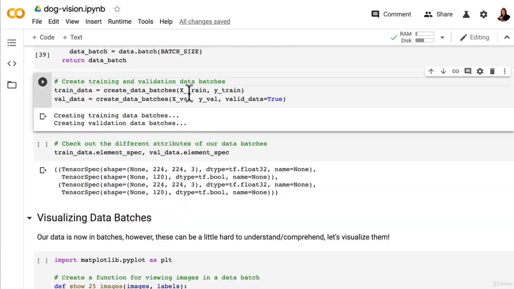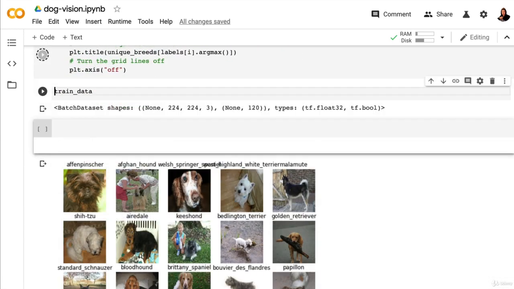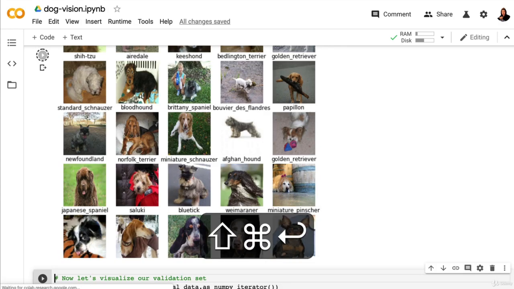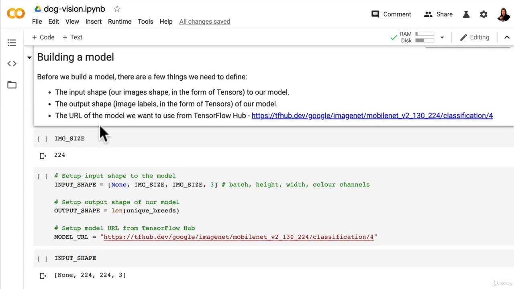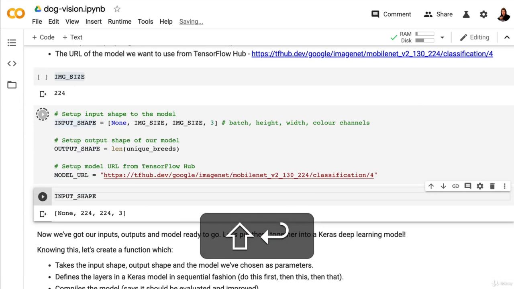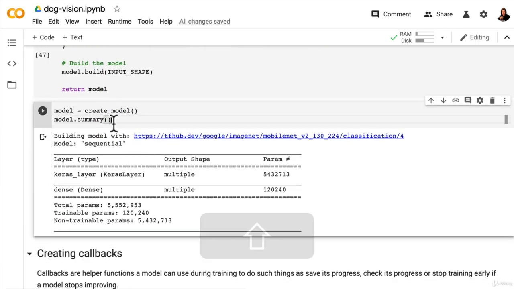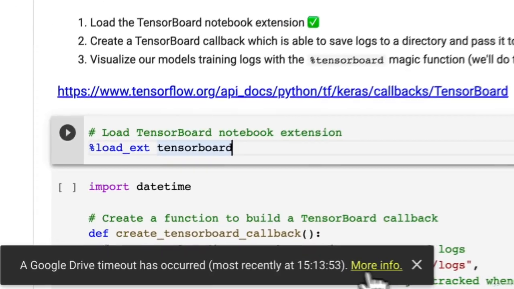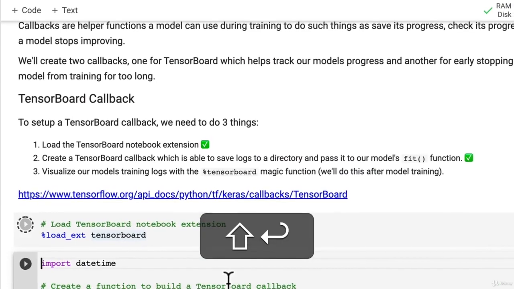I'm just rerunning all of these cells. We'll need to create training. We don't need to look at data batches. So let's comment out this cell. We need to run this. Beautiful. We could go run all by just going runtime, run all, but I just want to show you step by step what's happening. You'll get something like this. This usually fixes itself. If not, just click more info and have a read of what's actually going on.